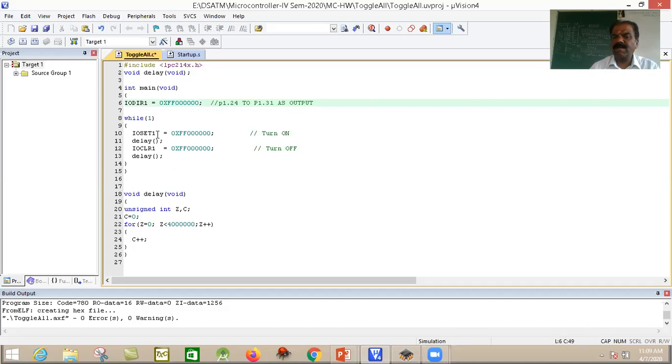Then IOSET1. I told you already, this is a statement to make P1.24 to P1.31 high. Then provide delay. In the last video I explained about the delay program. Then IOCLR1, same thing. Once you execute this particular statement, it makes them low. Which pins are low? Starting from P1.24 till P1.31 become low, meaning all LEDs are off. This is 8 LEDs on, 8 LEDs off.